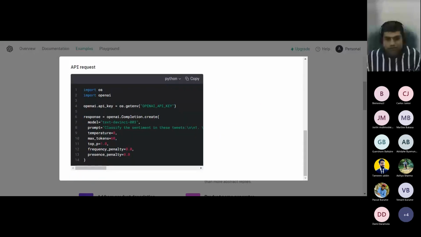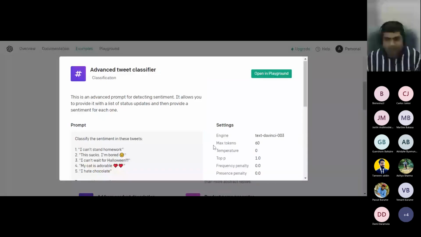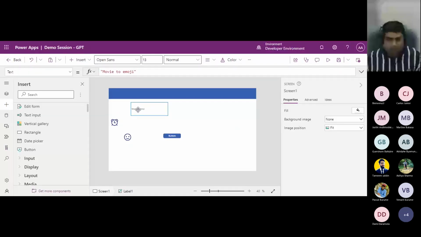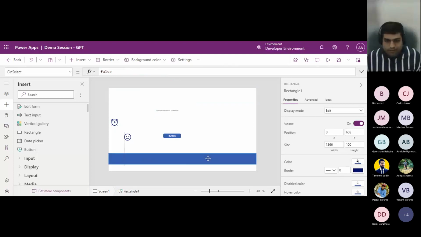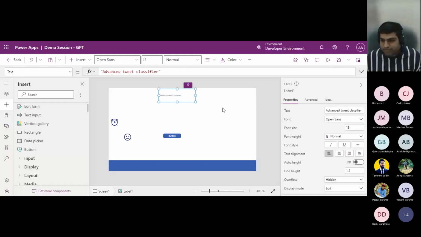They've also provided code, so in case you want to make your application which is not on Power Apps, you can use this code directly. So let's make an advanced tweet classifier here. Let's go to here. We will just add some simple text elements, and then we will move on to building the main functional part of it.